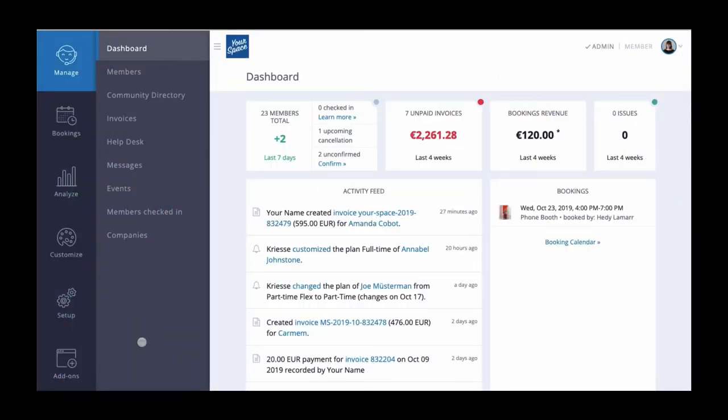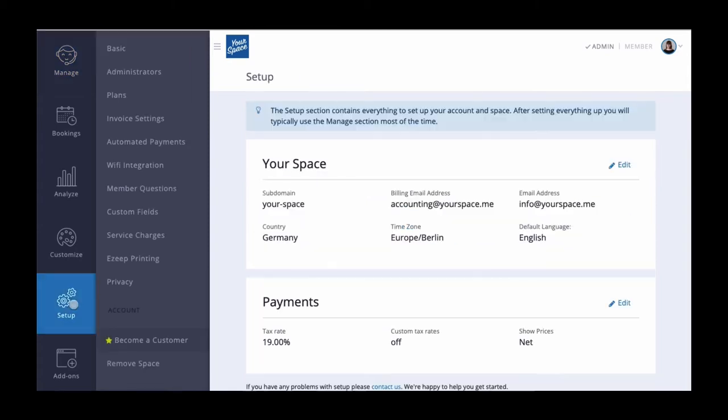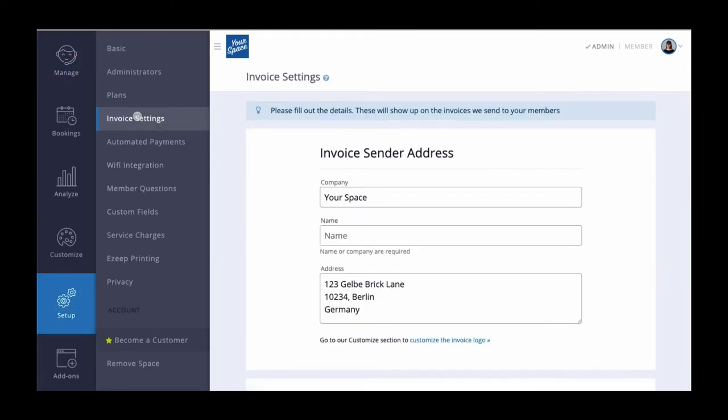Welcome to Cobot. This video will show you how to set up your invoice settings. To get started, go to Setup, Invoice Settings. Let's start at the top.